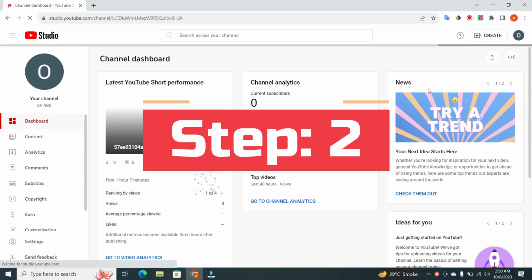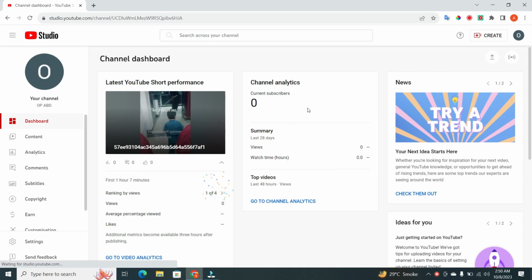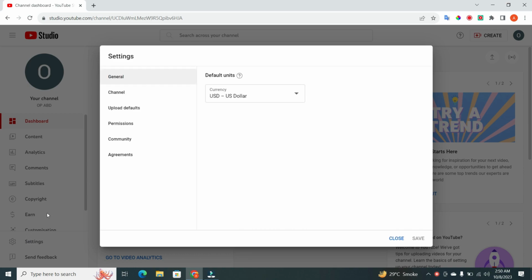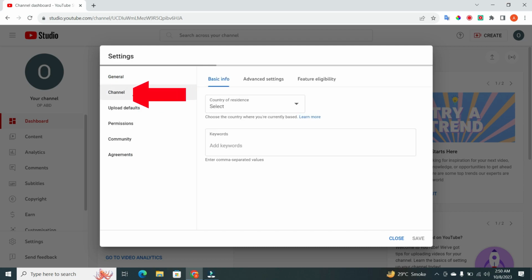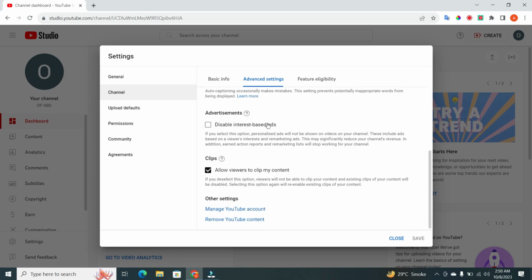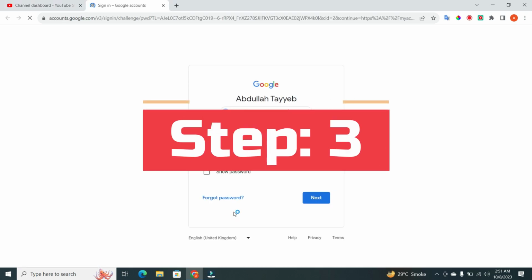Step 2. Now that you're in YouTube Studio, let's navigate to the settings where you can delete your channel. Click on the gear icon in the bottom left corner to access your channel settings. Once you're in the settings, you'll find a menu on the left side. Scroll down and click on Channel, and then click on the Advanced Settings tab. Now, scroll down until you see the Remove YouTube Content option. Click on it.